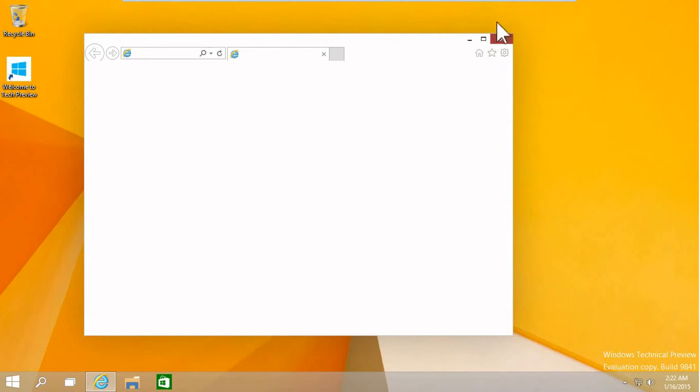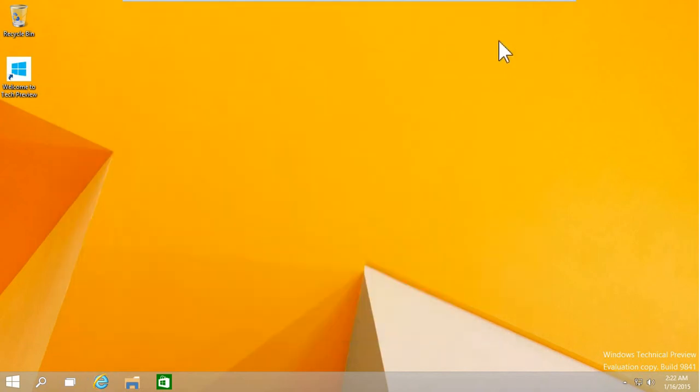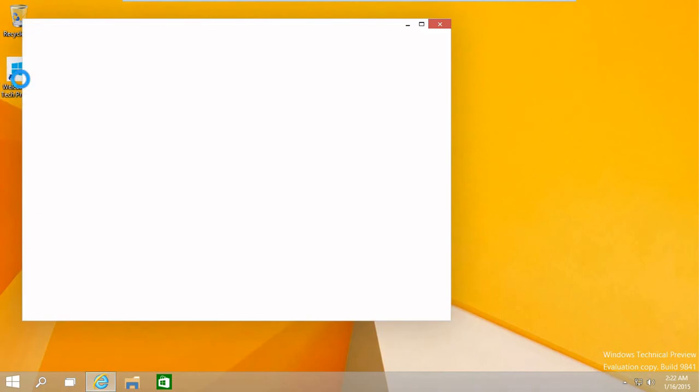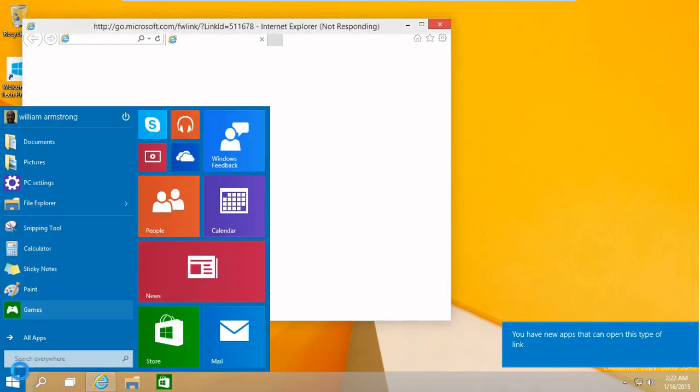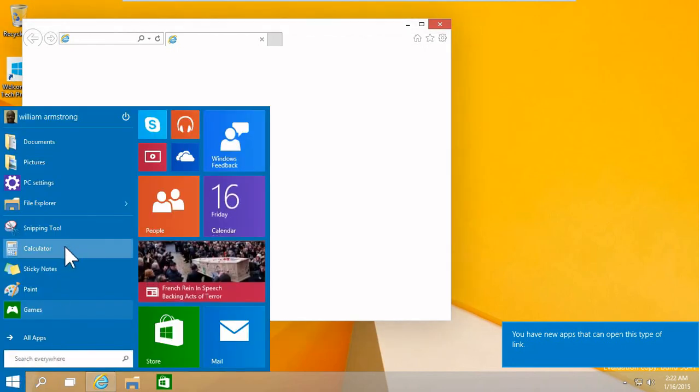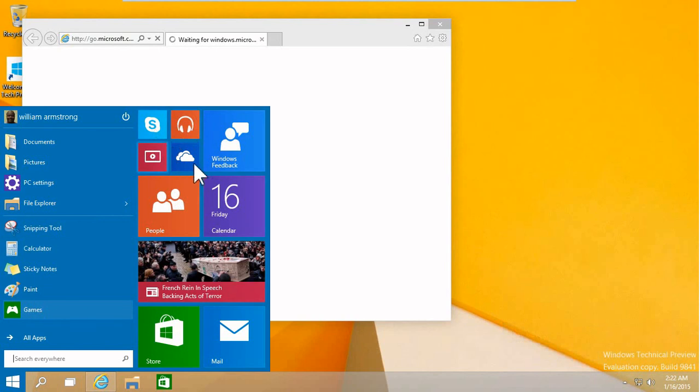Let's see if we can close that. Here's the Welcome to Windows Tech Preview. Here's the menu. I had to install VMware tools in order to improve upon that, but this is what it looks like, Windows 7 and 8 combined.